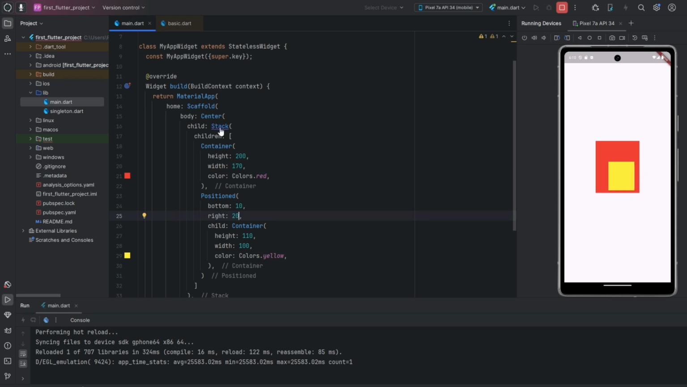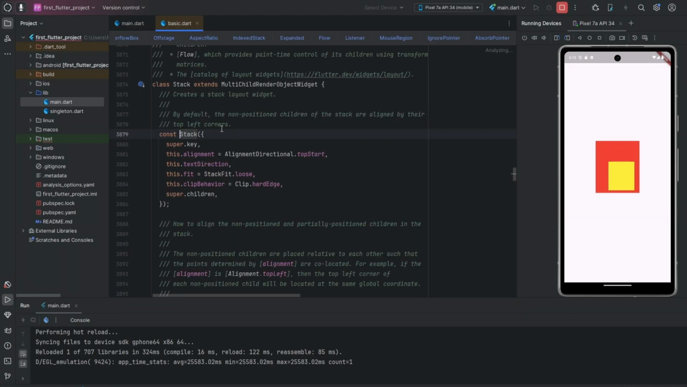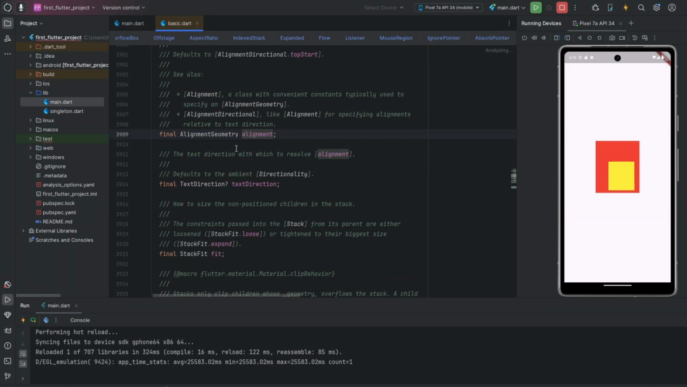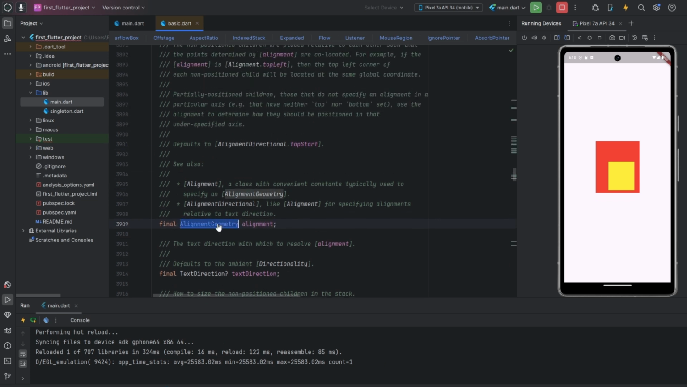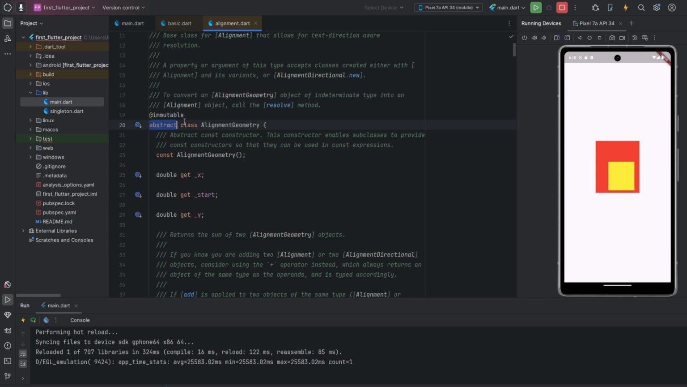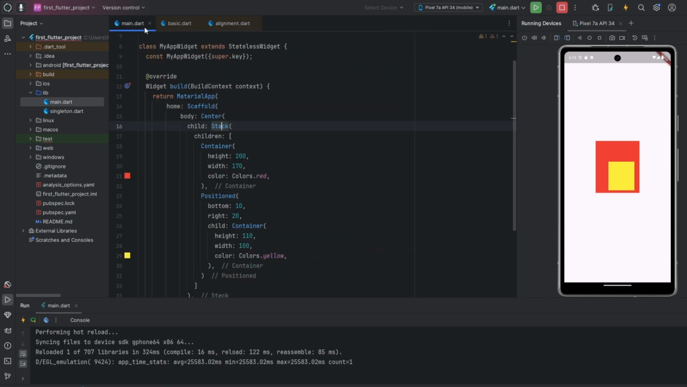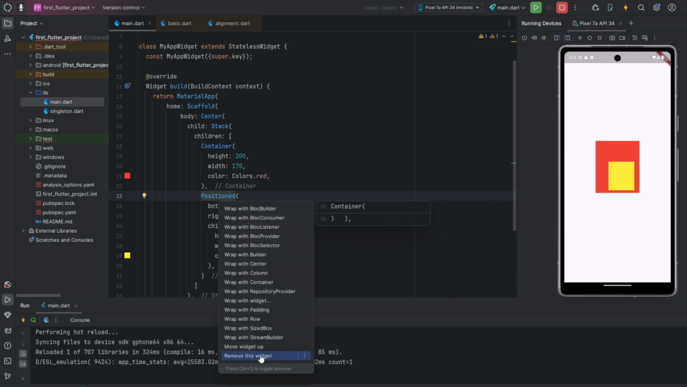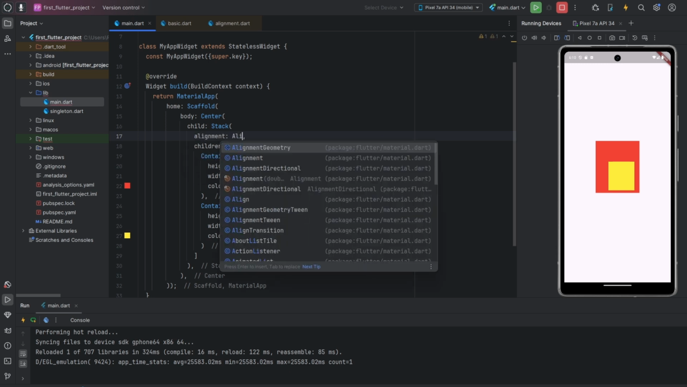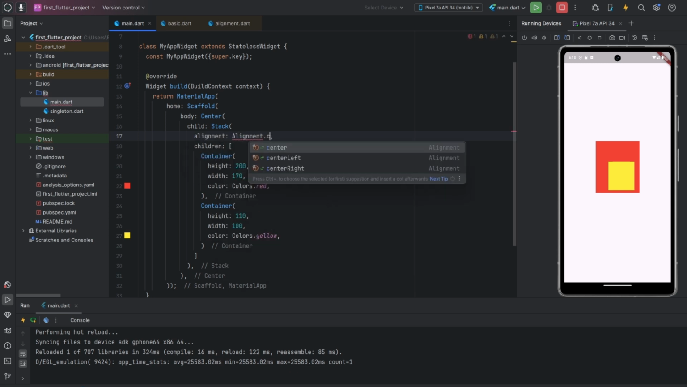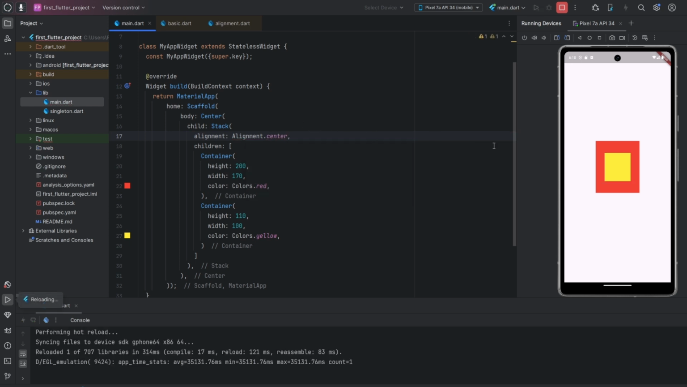Now, let's take a look at the alignment parameter of our stack. This parameter allows us to set the default positioning of elements within the stack. It is of type alignment geometry. This class is abstract, so we can use its subclass alignment, which has static fields for setting values. For instance, let's remove the positioned widget and set the alignment of our stack to center. As we can see, now our second element is centered.